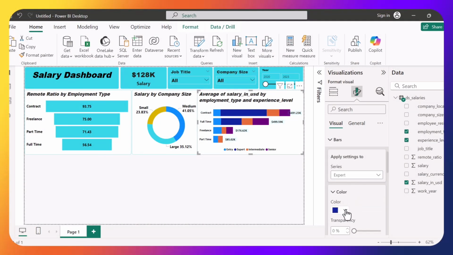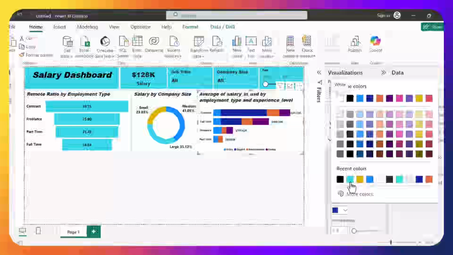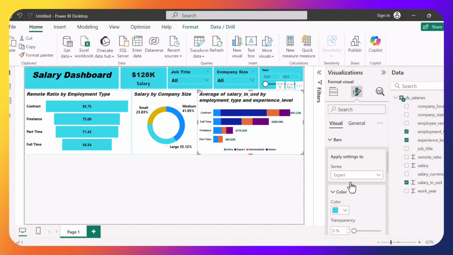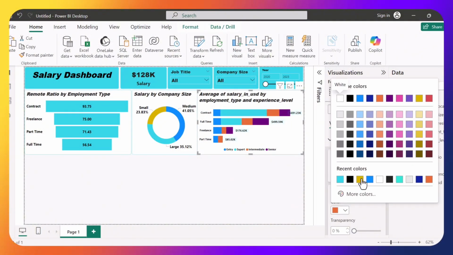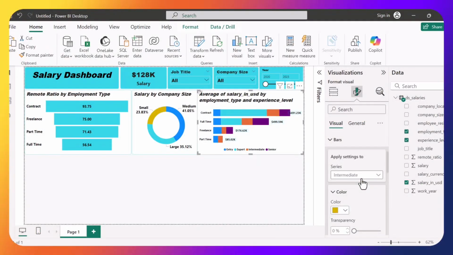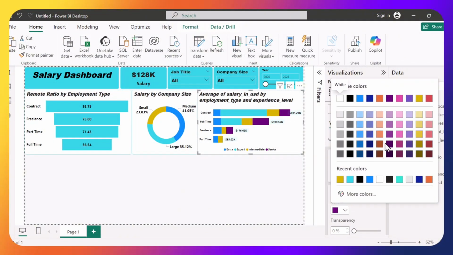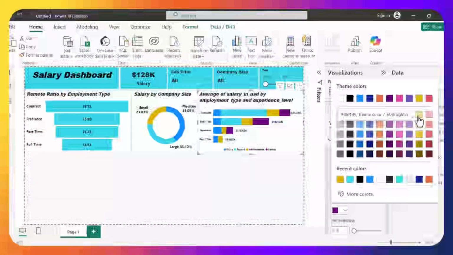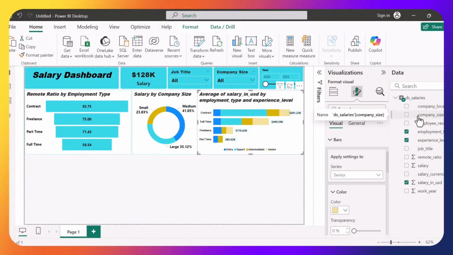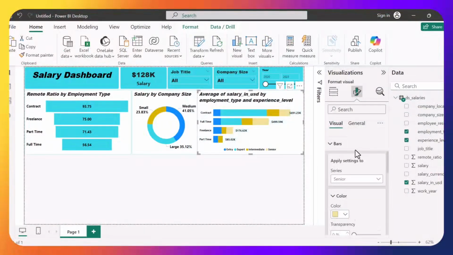So yeah, we just change this from the dark blue to the usual blue. Don't forget to master the color codes or search for the right colors. For intermediates, we use yellow like we used for the donut chart. And for the last category, which is the senior category, we go to the drop down, select senior category, and change to something a little less bright than yellow, just to show that it's in descending order. And I think this looks great already.